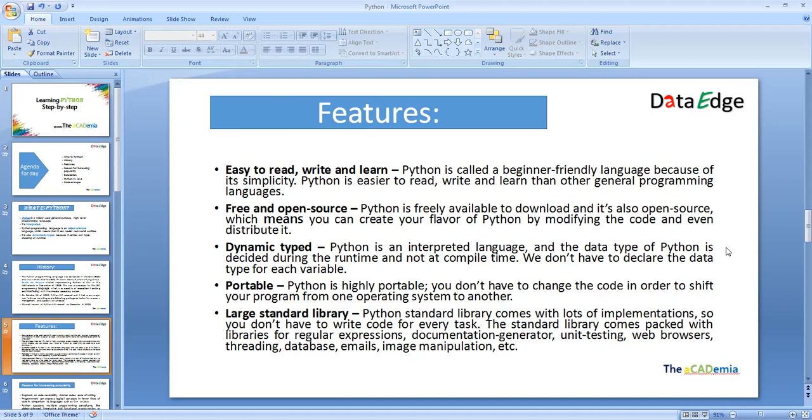That is self adapted. It will self acclimatize itself, and it will work similarly as it works on your system or on your engine. So this will make no sense to change anything to the current programming language. It is a very dynamic type and portable, with a large standard library. It has a very wide range of libraries and lots of implementation, so you don't have to write code for every task or every line.